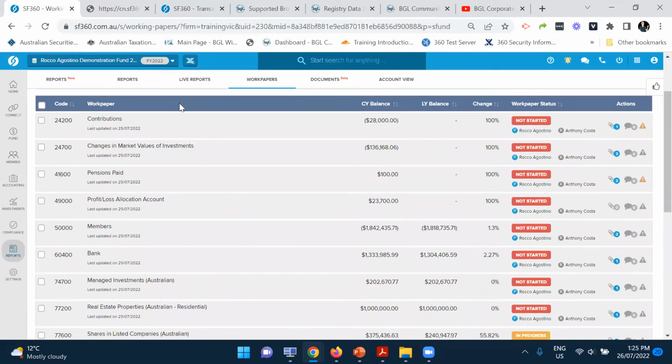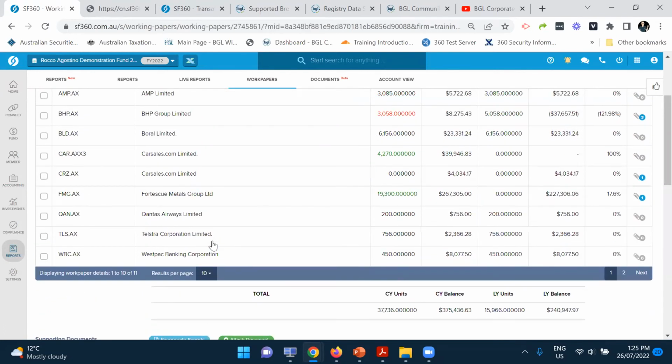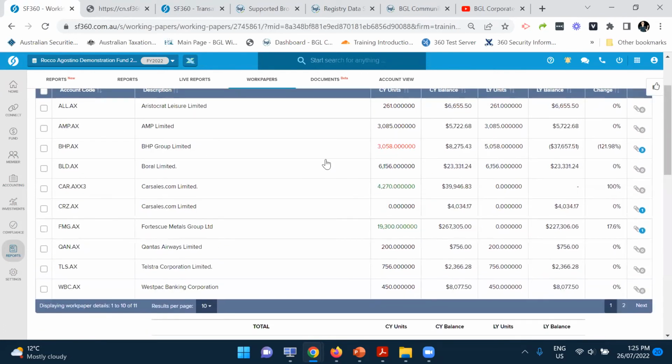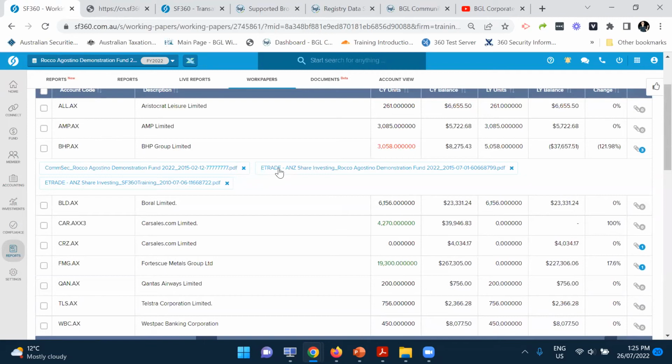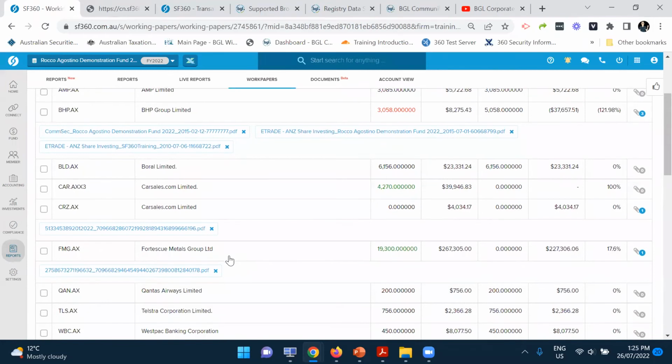But the reason I want to show you this afternoon is in our accounting work paper here, we've got shares in listed companies Australian, which I can expand. And as you can see, BHP has the contract notes attached there for us. How efficient was that? Didn't have to do anything. It's all automatic and done for me. Car sales, contract notes attached there for me. Fortescue Metals, the contract note is attached there for me.